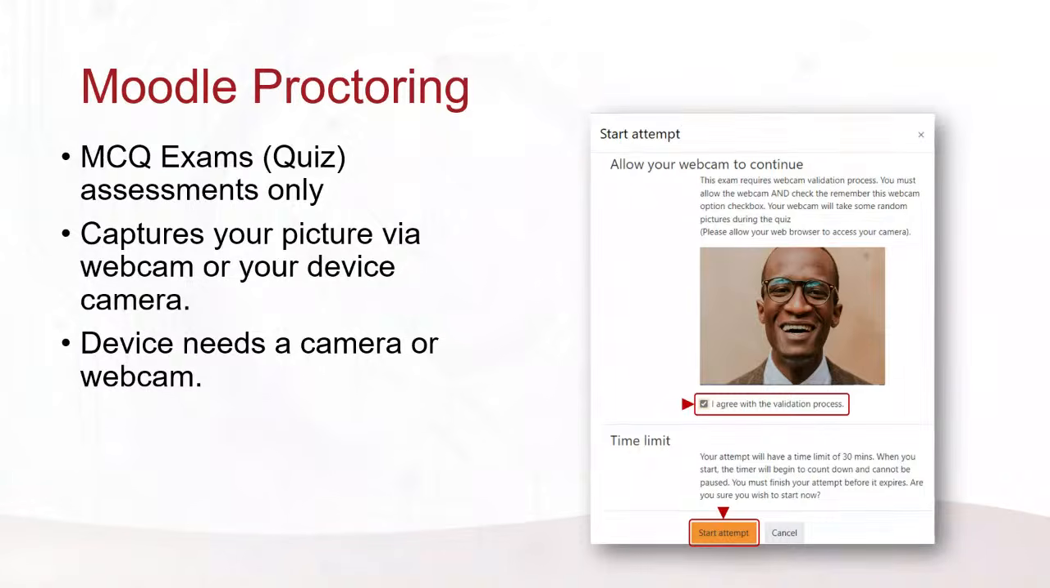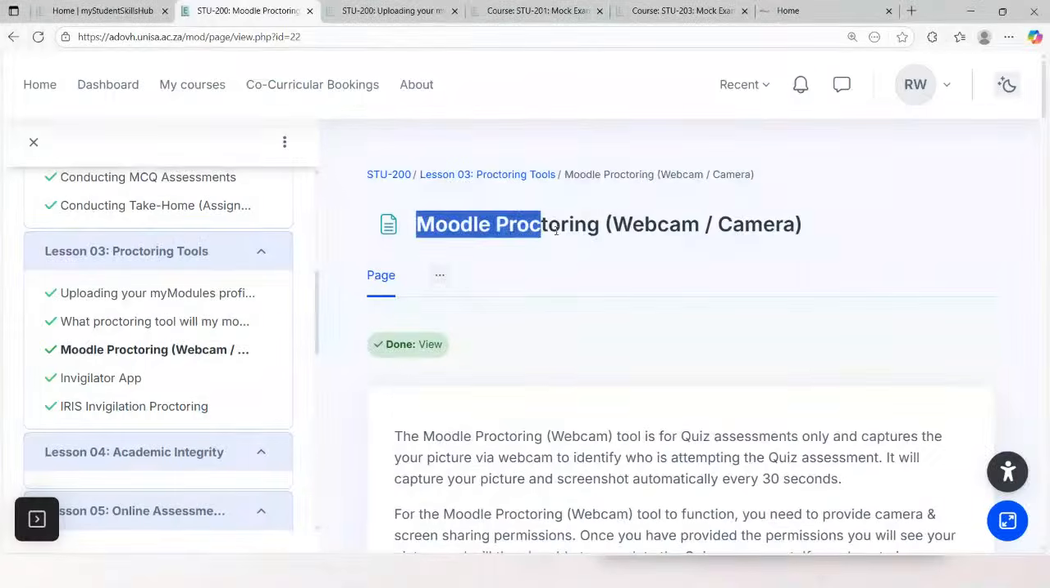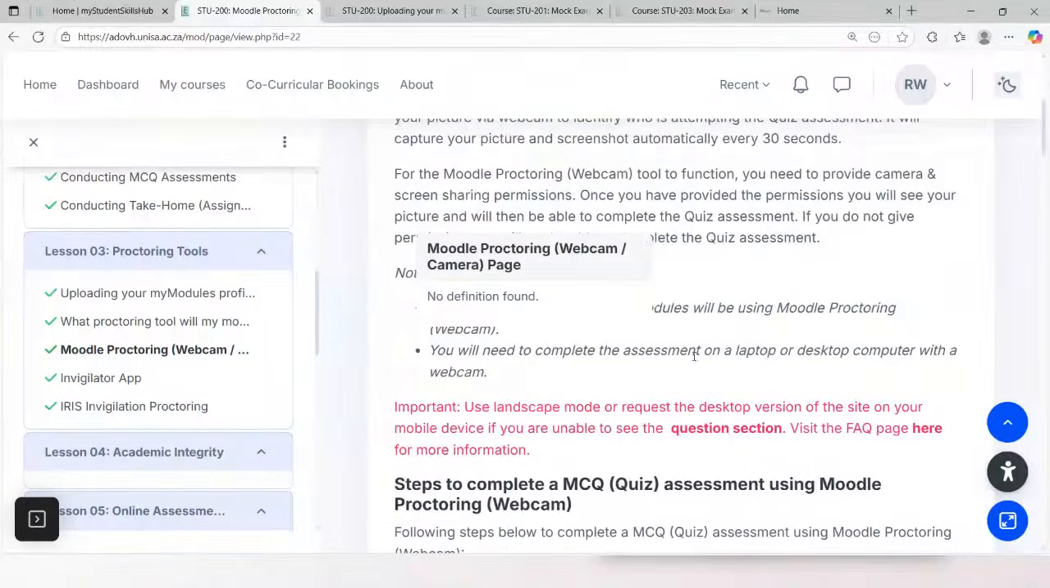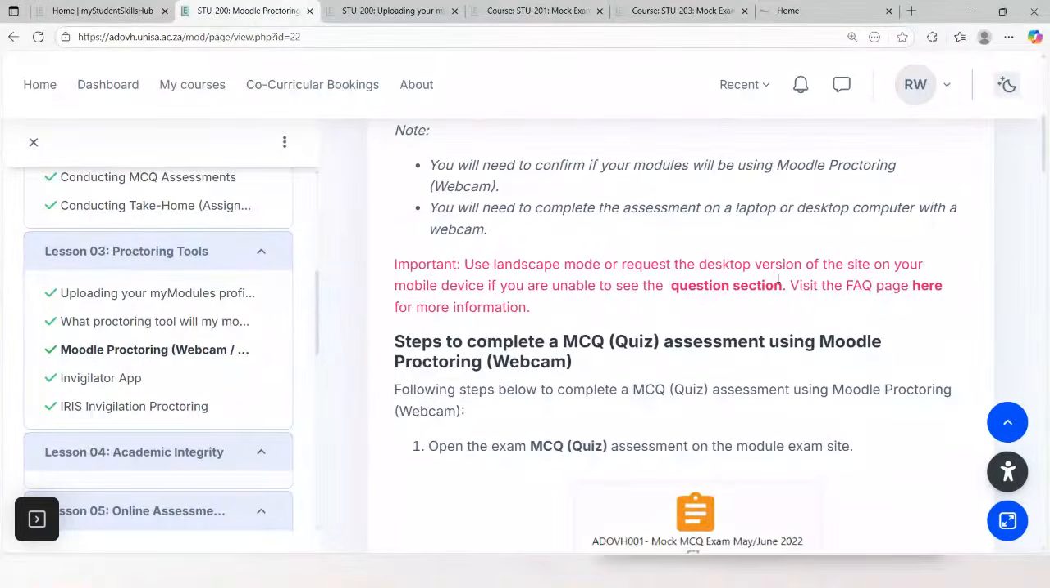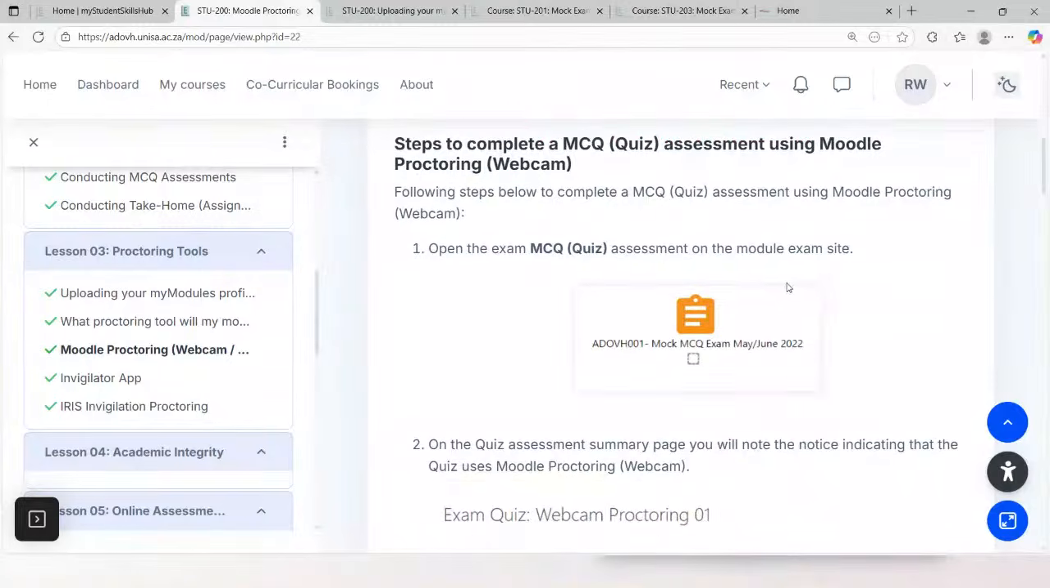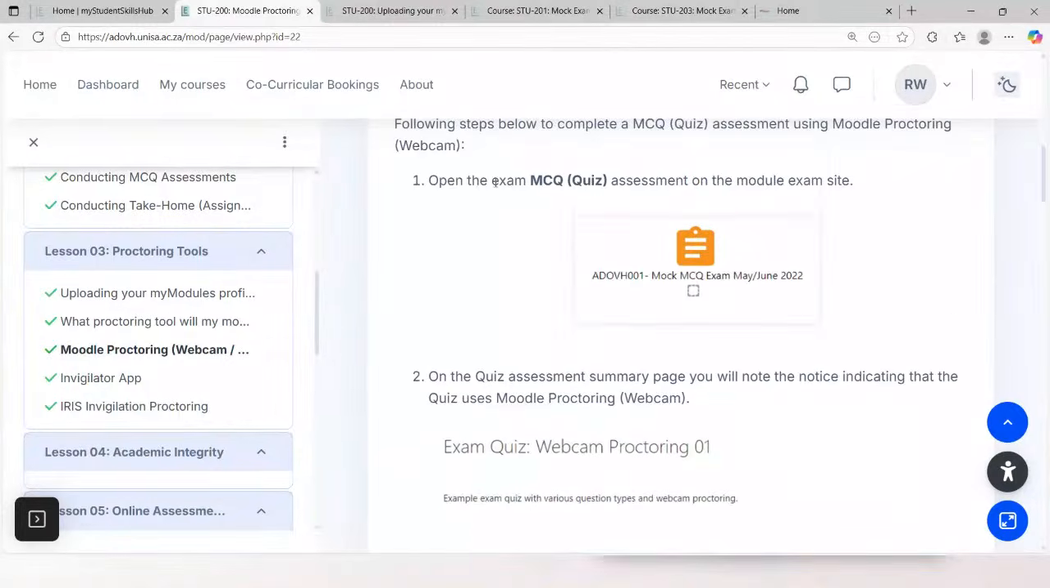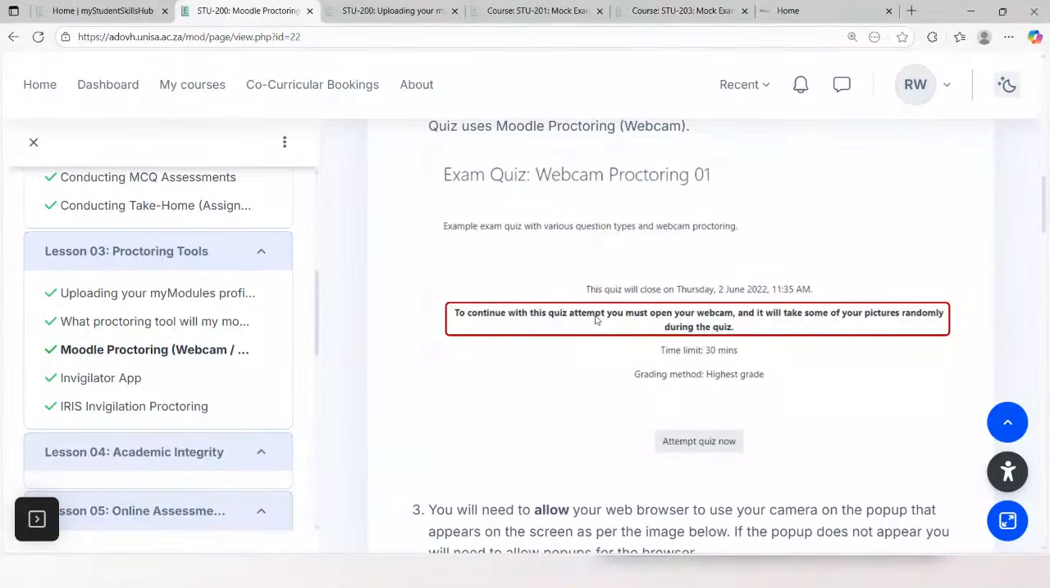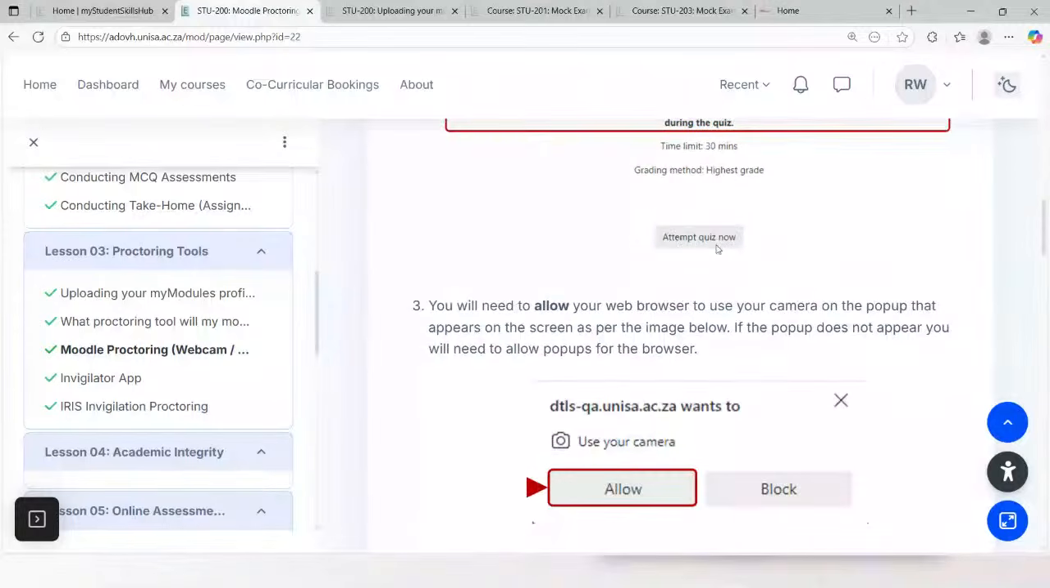So with this one, you can do it on your cell phone or you can do it on your laptop as long as you've got a working camera. If we go onto our course over here, we've got Moodle proctoring, webcam, camera. It doesn't matter how you prefer to refer to your camera on your phone or on your laptop. So this one, you basically open the MCQ quiz. It will give you a message here to say that this one is using your webcam. So don't worry if you don't have a webcam, it's going to use the camera on your device. And then you just start a temp quiz.